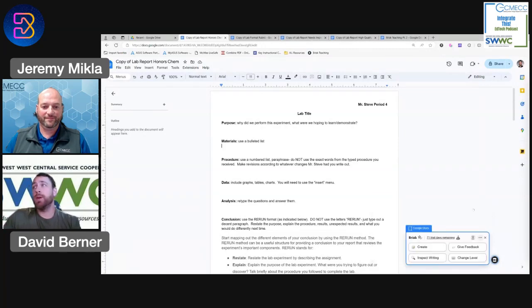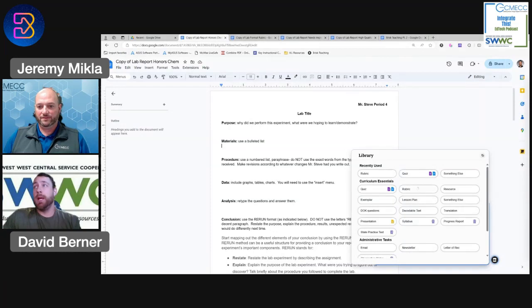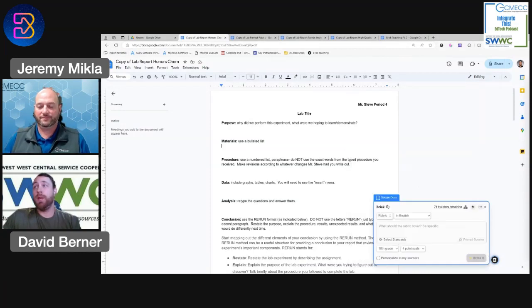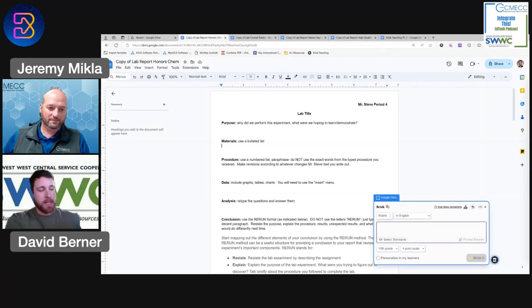We could do that. We would just go to our create button and click rubric, and then we can select that here. Now you could pull in a standard if you want, or you can write in that you need a rubric for this assignment. I'm just going to be real generic. Okay. I'll just put 10th grade, 4-point scale.